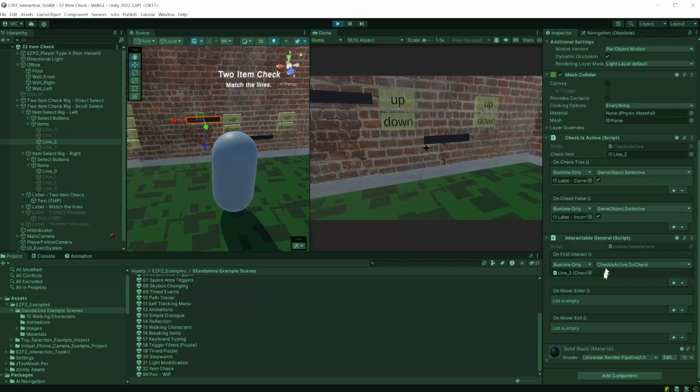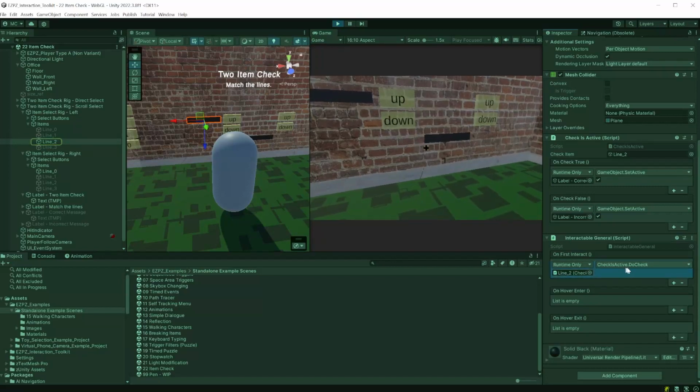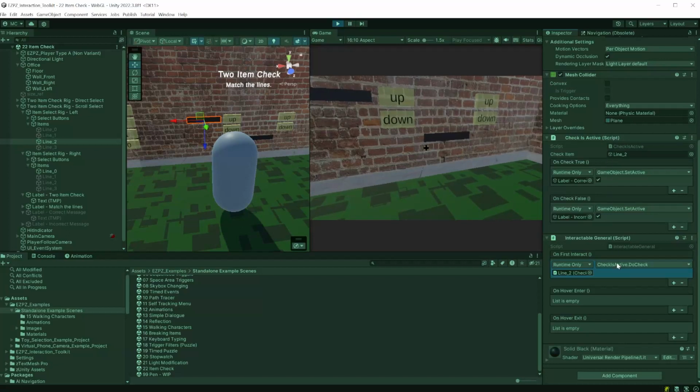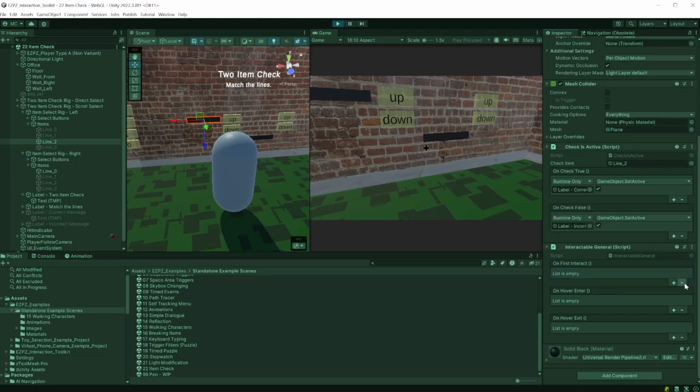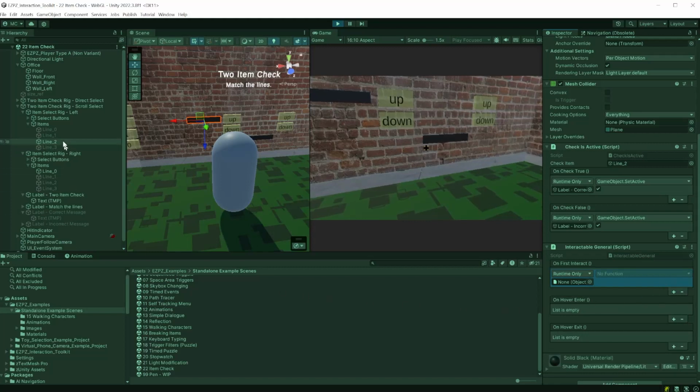But what it's doing is, on its first interact event, it's basically calling itself, and then it's doing this check is active do check. So basically it's calling this particular component here. So the way to get to that, if we were to set this up from scratch, there would be nothing there, and I'll just leave that because it might get a bit tedious, but all you need to do is press plus, and then call itself.